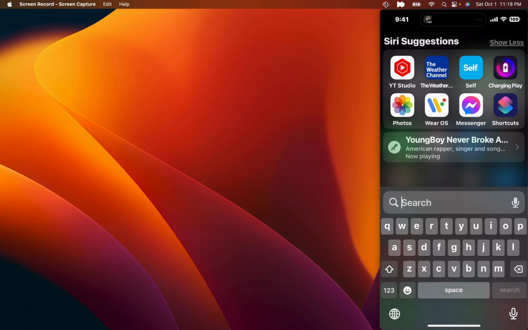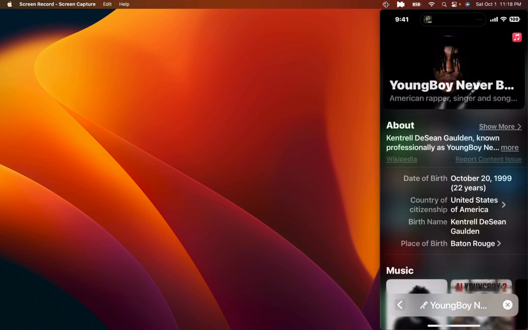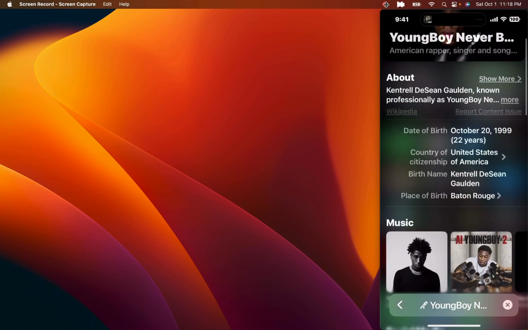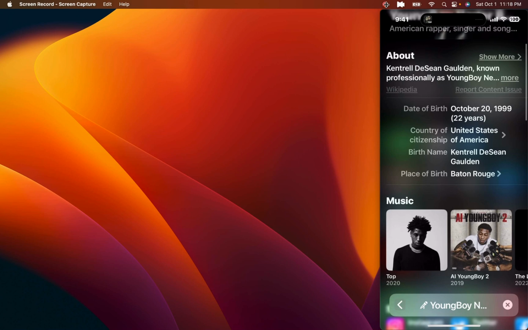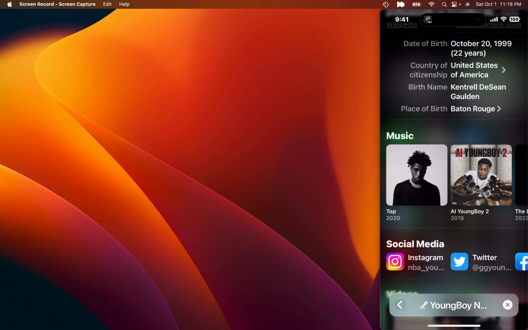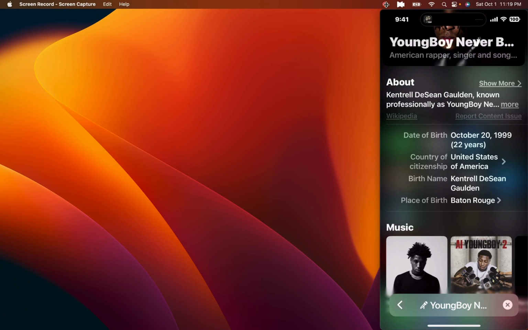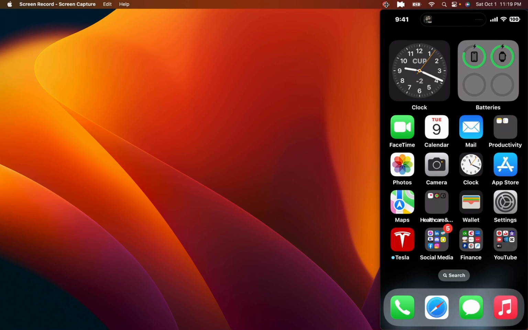And if you're listening to a song that you really love and you want to learn more about the artist, you can just click on this card right here, and it will bring you to their main page about the artist. As you guys can see, you can see the date of birth, country of citizenship, birth name, and birthplace. So it shows you all the information of that artist. This is a really awesome feature, and I don't think a lot of people know about this.